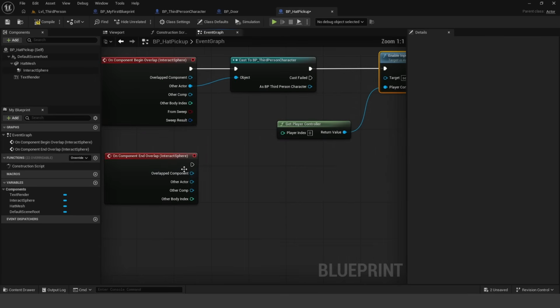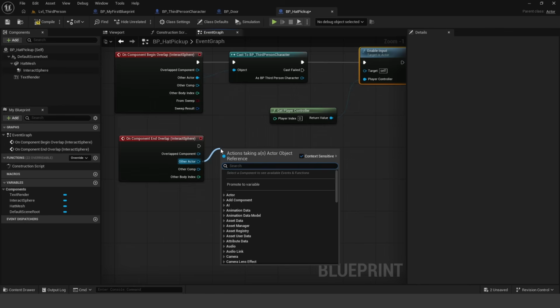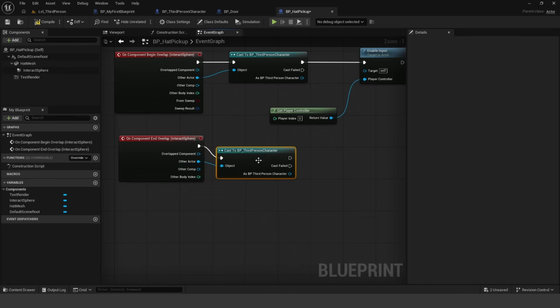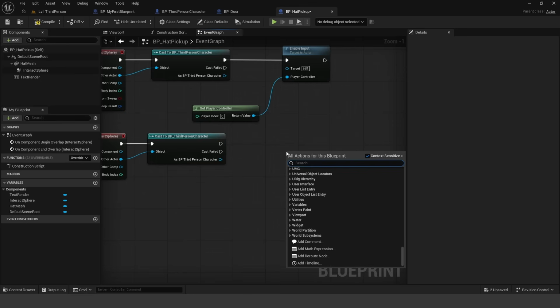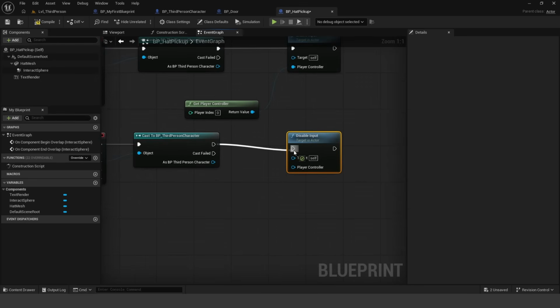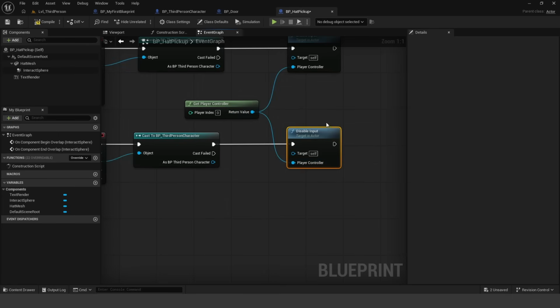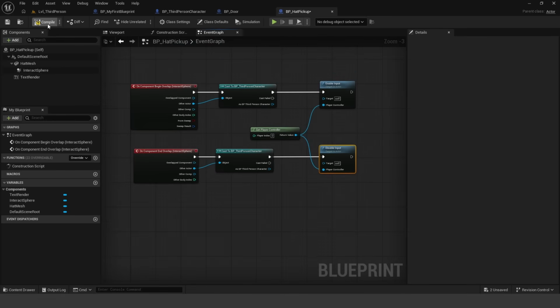Okay. Now when we leave the interact sphere, we want to basically do the opposite. So again, cast to our third person character. Check and see if it's our character that's leaving the interaction sphere. And then we want to do the disable input node and hook that up just like so. And again, we want to hook up the player controller reference so we can disable the input. Okay, so compile, save, that's our basic setup.